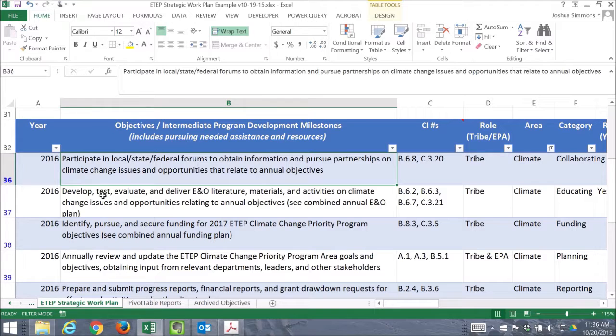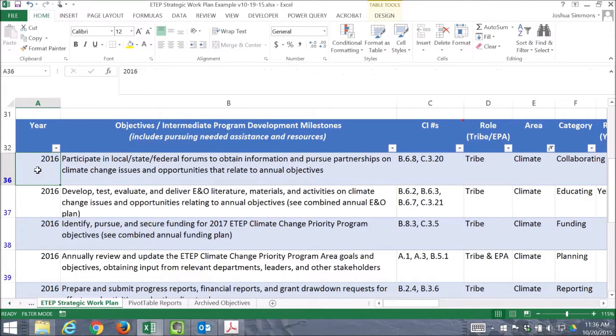So as I'm updating the plan, at the end of 2016, I would archive this, and then I would just change it to 2020, because this activity is most likely going to be occurring in 2020 as well. Same thing here too.